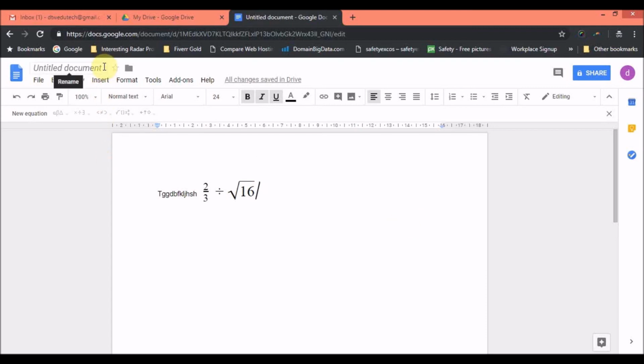And one last thing for this tutorial is how to save your document. All you need to do is go to Untitled document, erase it and type, let's say, maths assignment 1, and it's saved automatically. You don't need to worry about whether your work has been saved or not. As far as you're connected to the internet, whatever you type is automatically saved. Let's say I type something here. You can see this button here says saving, and it saves automatically.